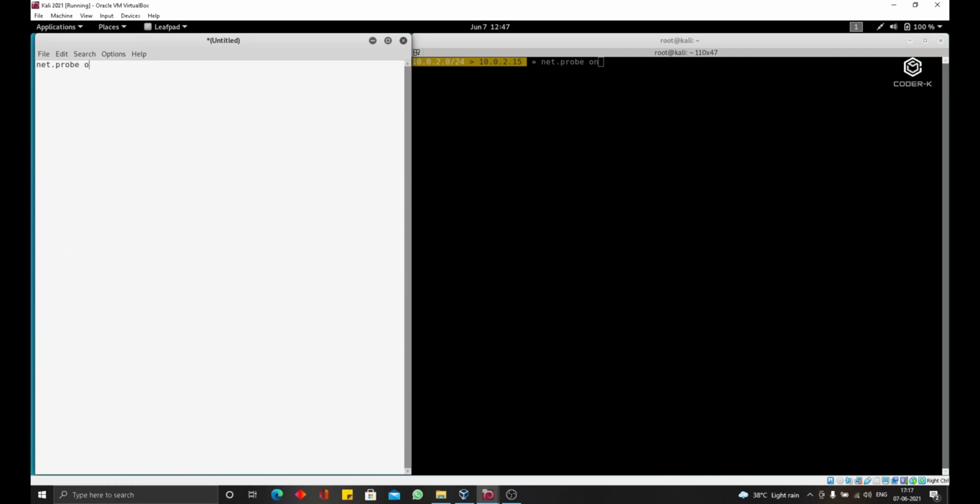The next thing that we did was enable the recon module. Again, we enabled both of these modules in order to discover the connected clients and keep automatically discovering any new clients that connect to the network. So we're doing net.recon on.